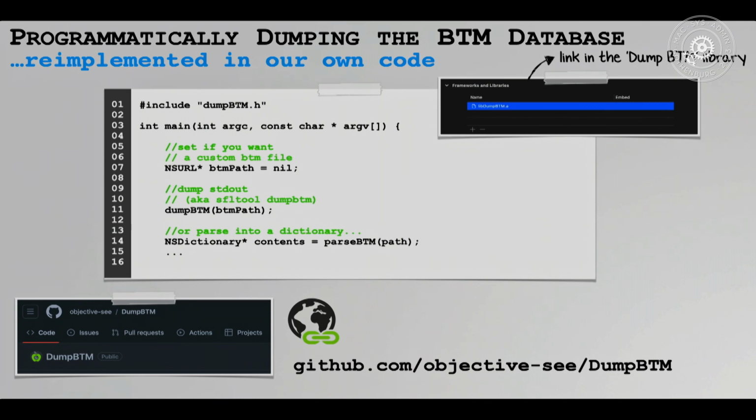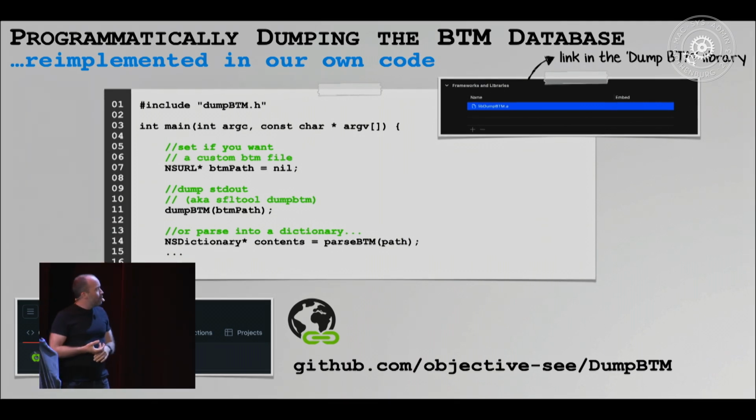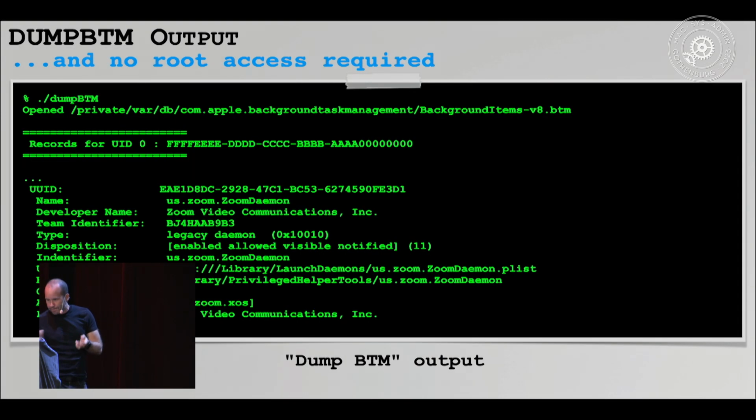I put this logic into a library that I call libdumpbtm.a. It's open source on GitHub, which means you can link it into your own projects, and in about 10, 15 lines of code, now parse the background task management database. Basically, you call the dumpbtm method, that will dump it to standard out, or you can call parsebtm, and that will return you a nice dictionary containing all the serialized objects. So now if we do that and run it, we get output that looks exactly like the sfltool.